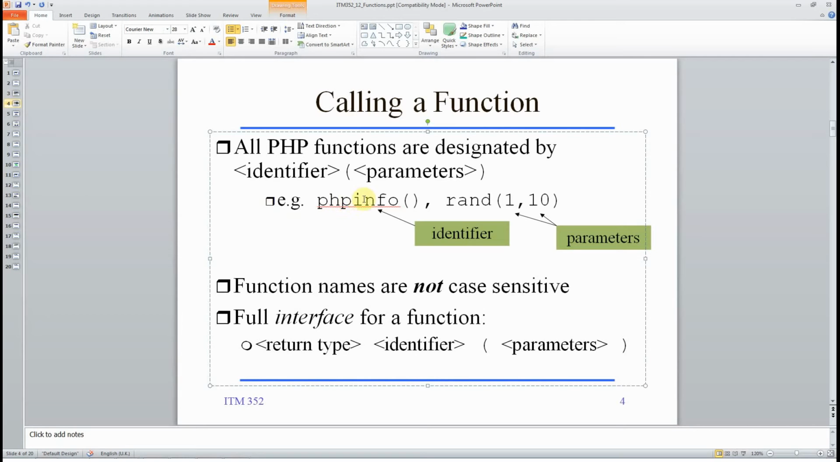So for example, here is the identifier called phpinfo, and it has no parameters, designated by just an empty set of parentheses there. Here's another function called rand. The identifier is rand, R-A-N-D, and it has two parameters, an integer 1 and an integer 10, and presumably this represents a minimum and a maximum. So you can see that in this case, this function took no parameters, this one took 2. And some functions take arbitrary numbers of parameters. Some are fixed in terms of what they take. Some can take a large number of them, like print, for example. You could just keep putting stuff in there.